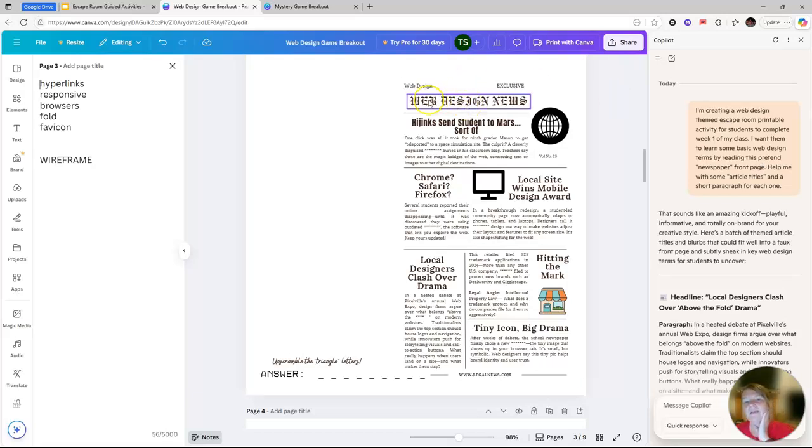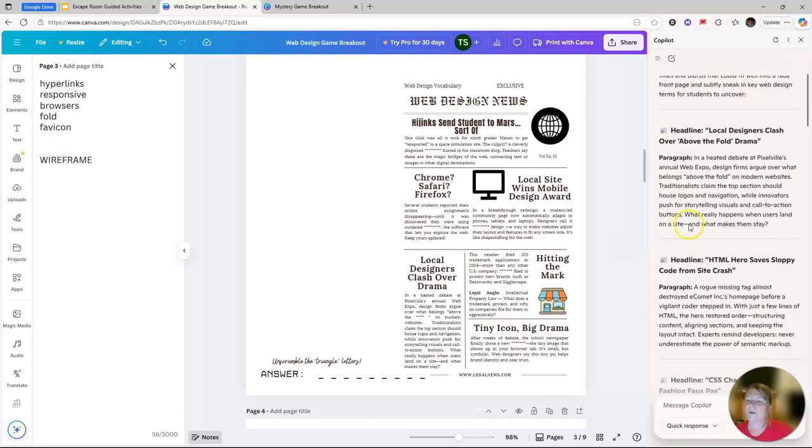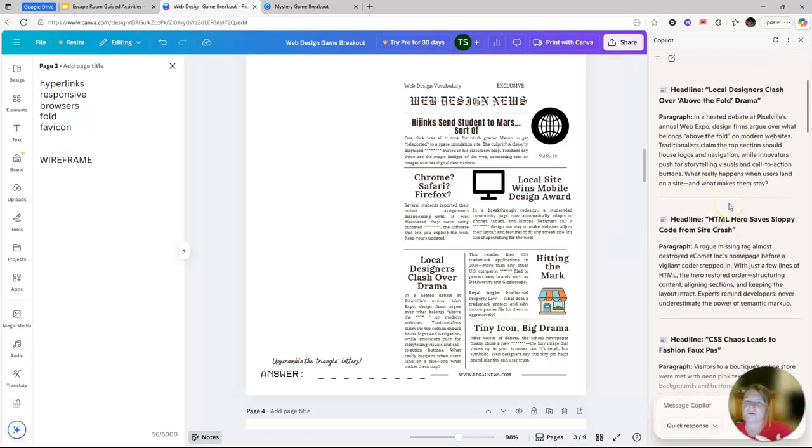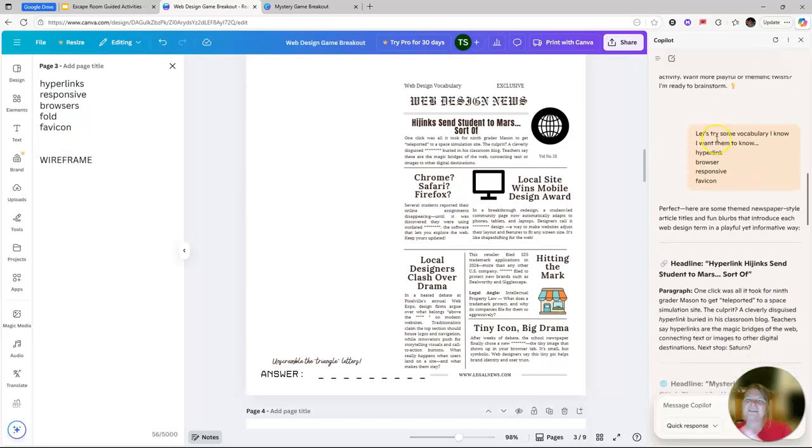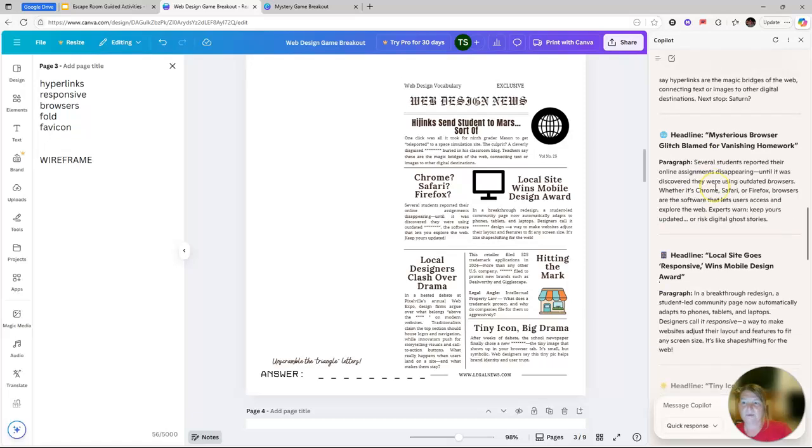So I might change this heading to be web design vocabulary, just so my kids get that this is kind of made up. But it's not made up. It's just examples. Okay. So it gave me some examples, and I wasn't really above the moon about all of them. But I reworked some of them on here, and you can see it gave me examples. And then I said, okay, but let's do some with vocabulary I know I want them to know. So I gave it a list of words, and it gave me some for those. So that's perfect. I worked those in here.